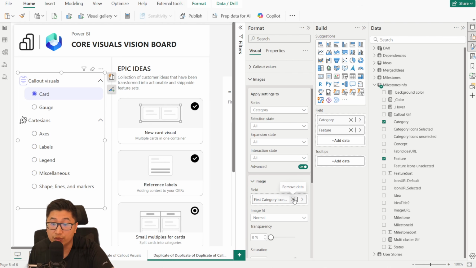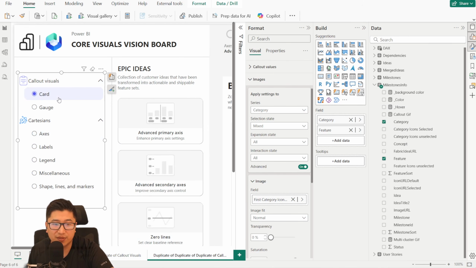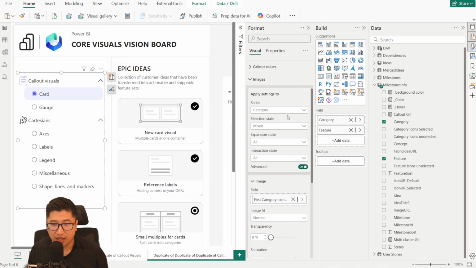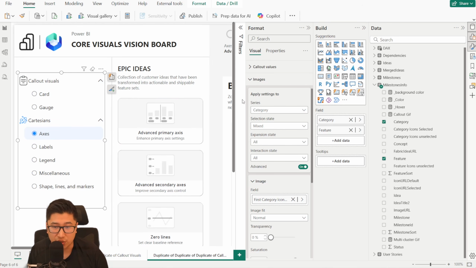Just remove the image from the selection state is all, and in the mixed state, we're going to put in the category icon is selected, and then you can see that that's exactly what happens. But even if I put it in the all state, because I have specific values on the selected and unselected, you can actually change it this way.